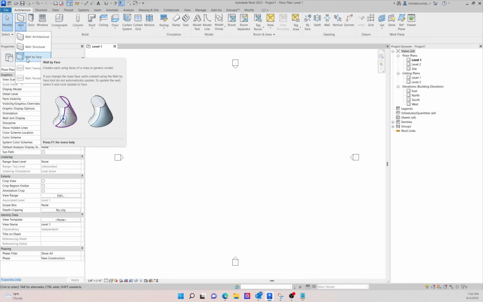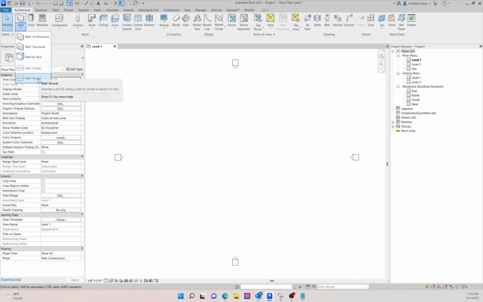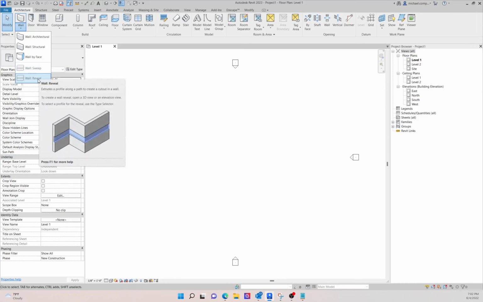But anyway, I love this software, and the wall by face is probably one of my favorite features. When we get to the masking tool, I'll show you what that means. There's a couple other options, wall sweeps and reveals, and I will show you them in a different video.